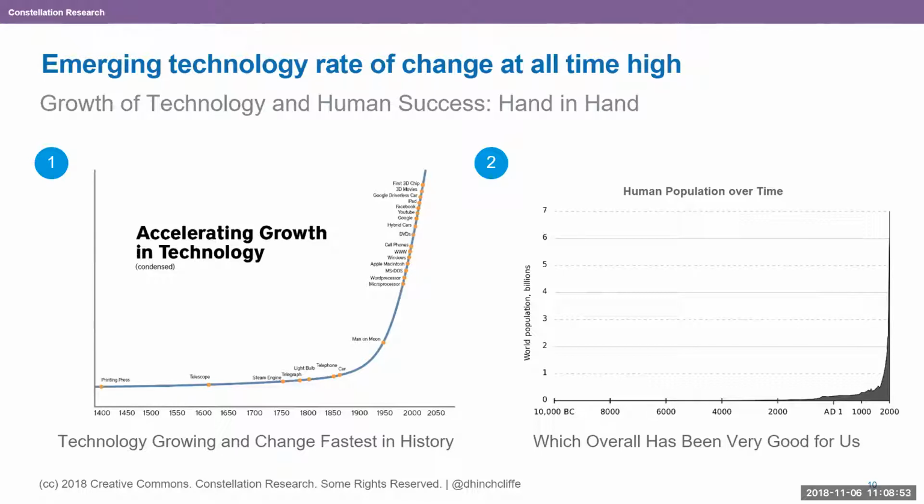And the pace of change has actually been very good for us. The point is often made: is this pace of change important? Is it good for us? If I have a graph of the human population over time, it shows that technology and human well-being have gone hand in hand. This pace of change is overall good for us, but we have to figure out how to ride the curve. Next slide, please.